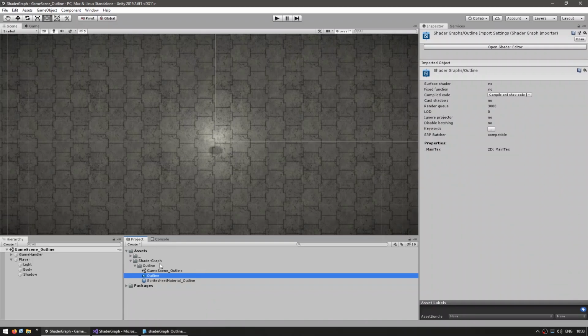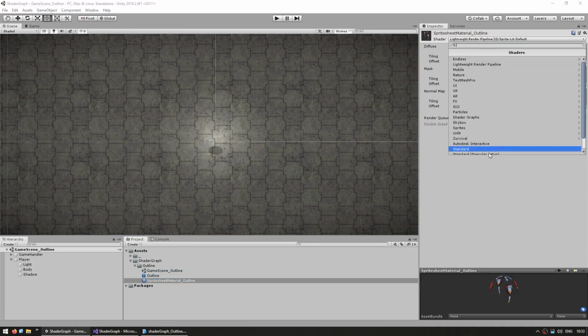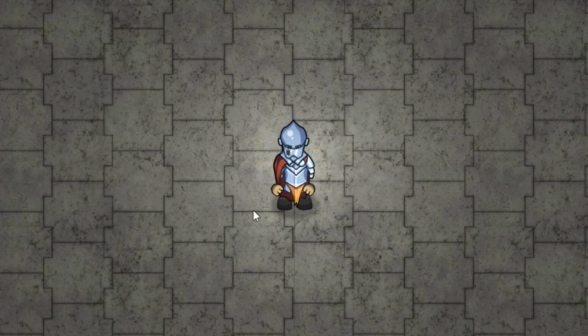Okay, so let's go up here to save our asset. And now here let's test it out. So over here I have a material. So let's just go up here and change the shader to Shader Graphs and our outline shader. And there it is, a field for our MainTex. Let's test. And yep, there's our character currently visible just standing around. Okay, so far so good.